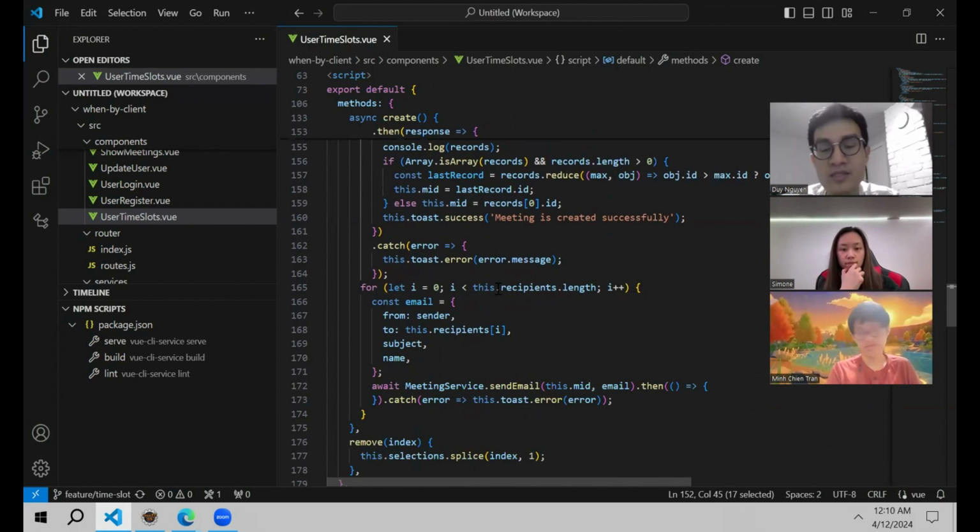So we loop through the list of recipients that we have, a list of emails, and then we send email by calling the send email API.